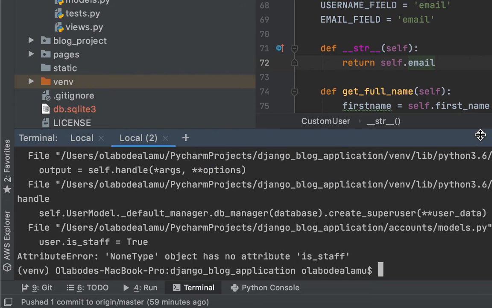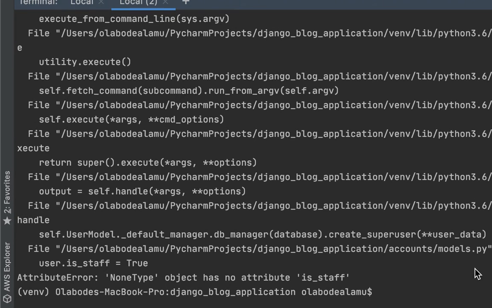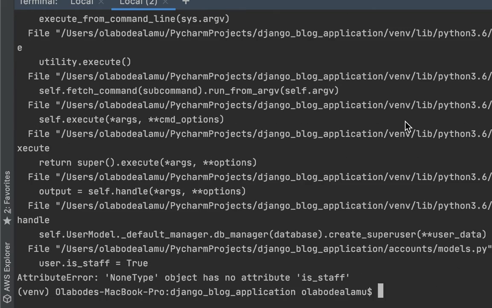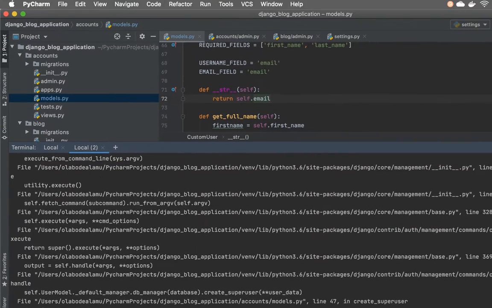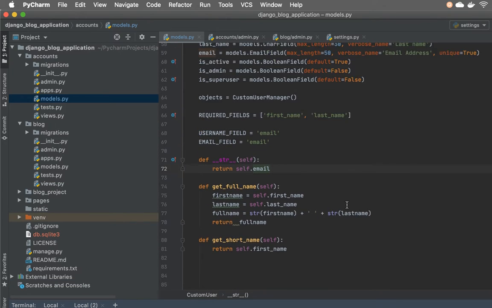Now, we're getting this error, and this is not supposed to be the case. So let's see what's causing this error. If you look over here, it's saying NoneType object has no attribute is_staff. They say user.is_staff equals true. So let's see where that error is coming from.